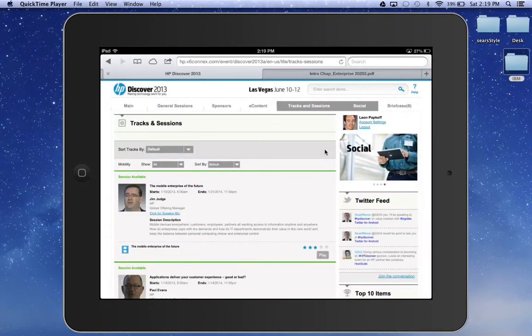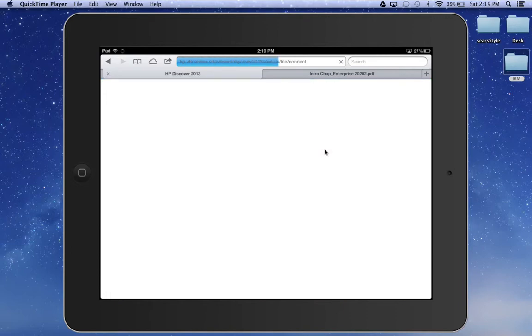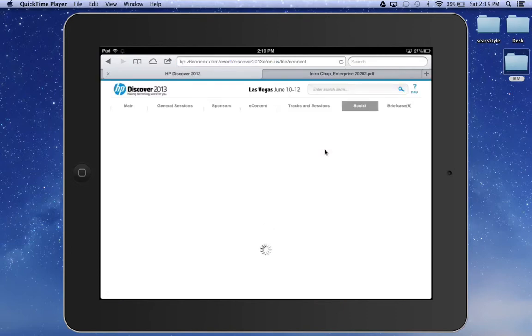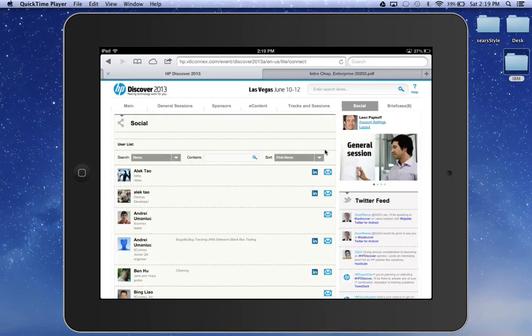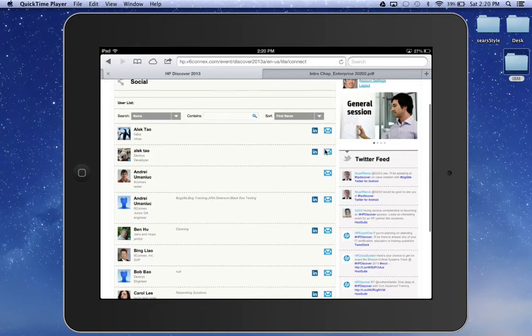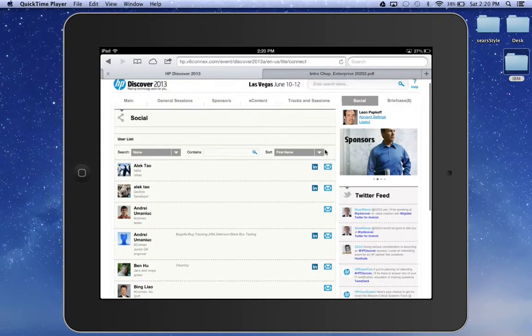You can go into social, and this gives you the capability of looking at all the people that have opted in to allow themselves to be connected. You can view their profile on LinkedIn, or you can email them directly here as well.